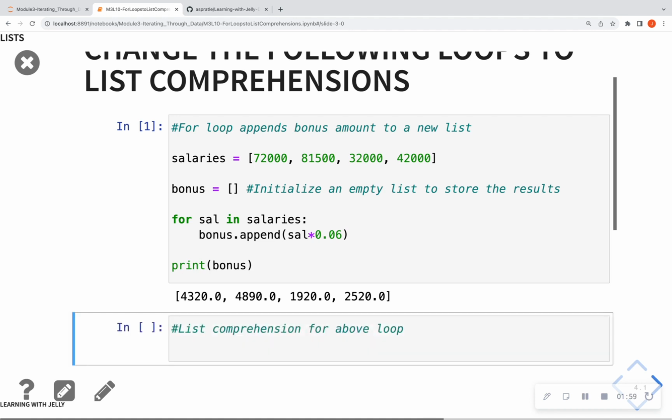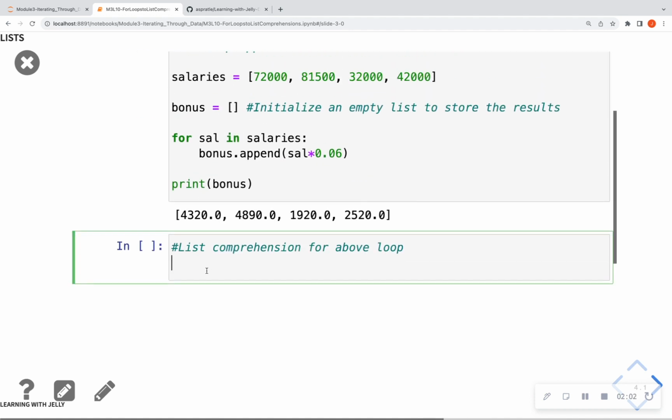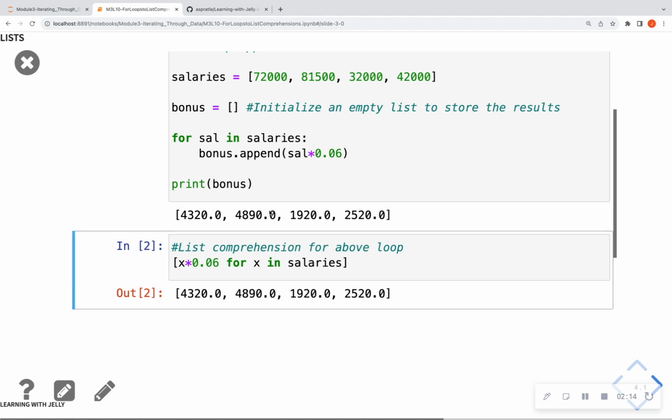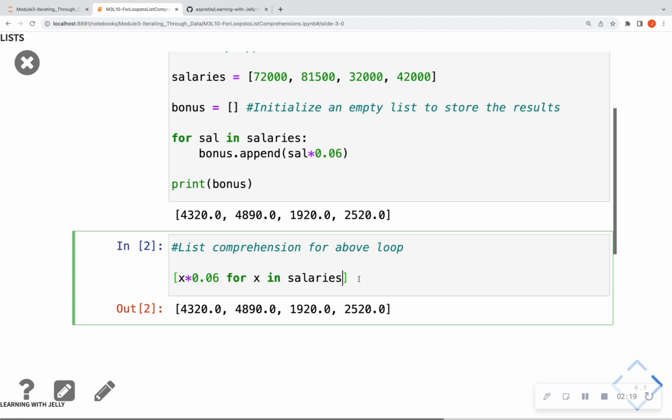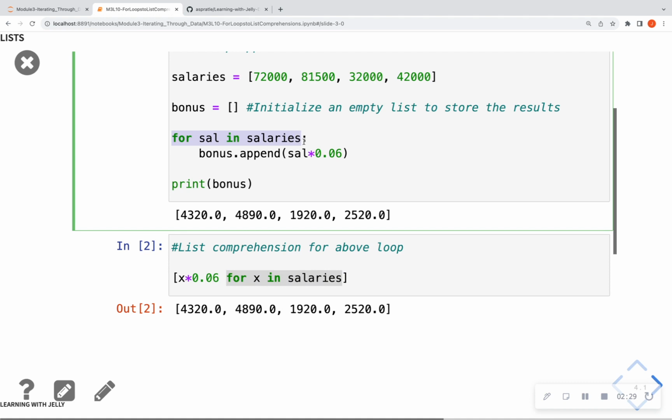So now let's do the list comprehension that gives us the same output. In this case, I'm going to say x times 6% for x in salaries. And here I get the same exact result. So you can see how it's faster to type and a little easier to read. We want to do this, which comes first, for this. So it's pretty much repeating the same line that you have in the for loop above.